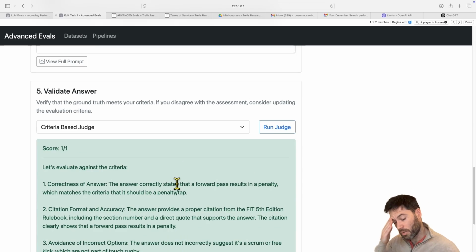Now, you might think, is this a bit redundant? Because I'm using the LLM to generate the answer, and then I'm using the LLM to judge that answer against the criteria I used to create the answer. And the answer is no, not entirely.